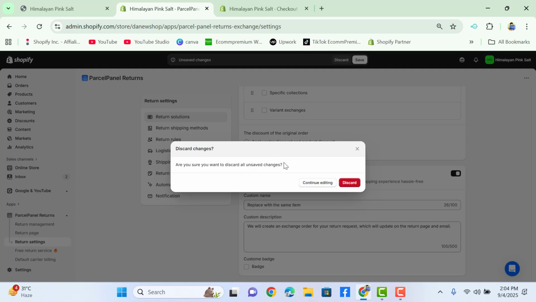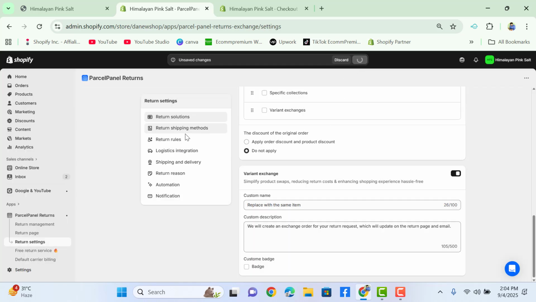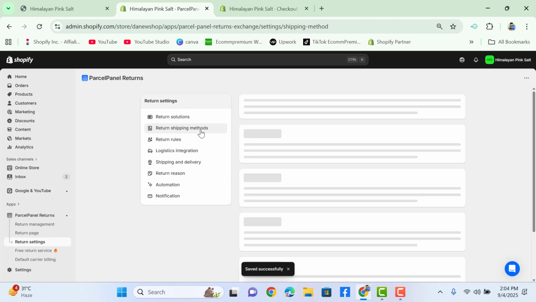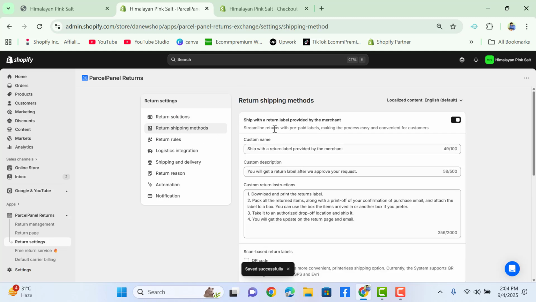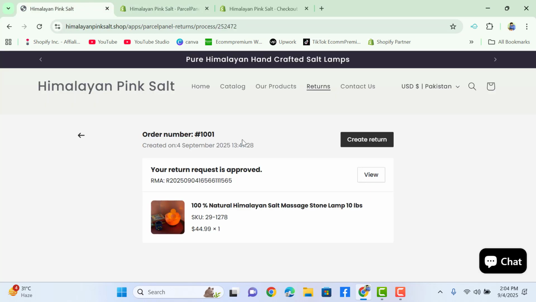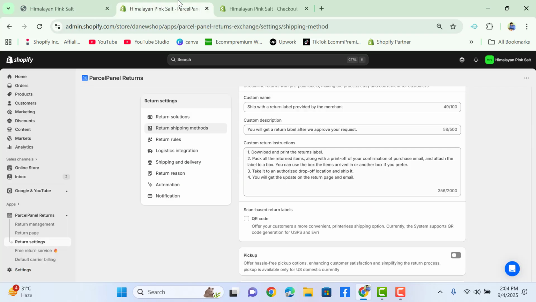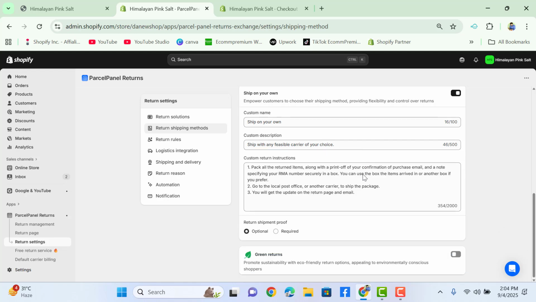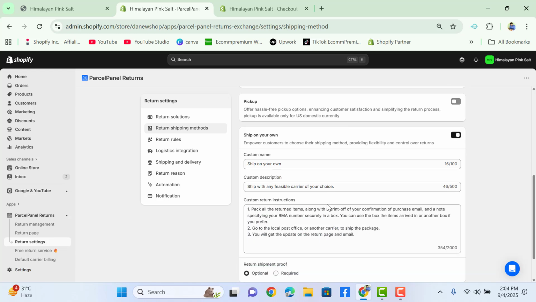And then in the shipping settings, there is an option available: return settings, shipping center, return shipping methods. Return shipping methods: ship with the return label provided by the merchant. You see, we already saw it on the front side of this return page of Parcel Panel Returns. These options will be automatically available to the customer on the store, right? And then you can also mandate ship on your own. You can also use other options if you want, but this is all perfect.